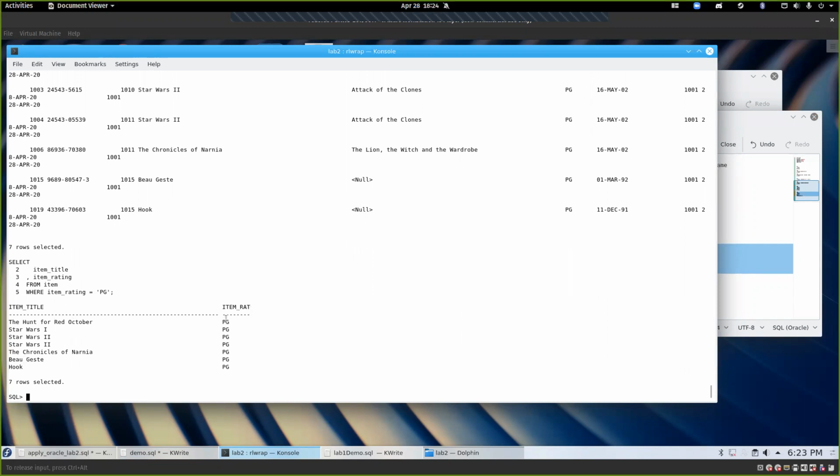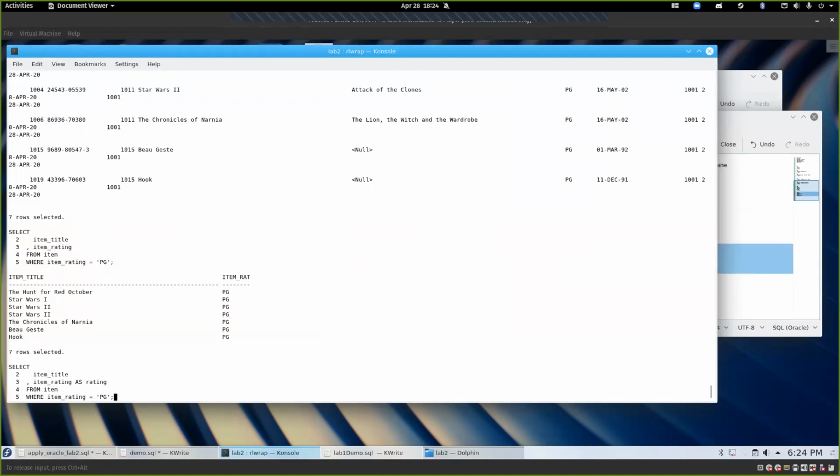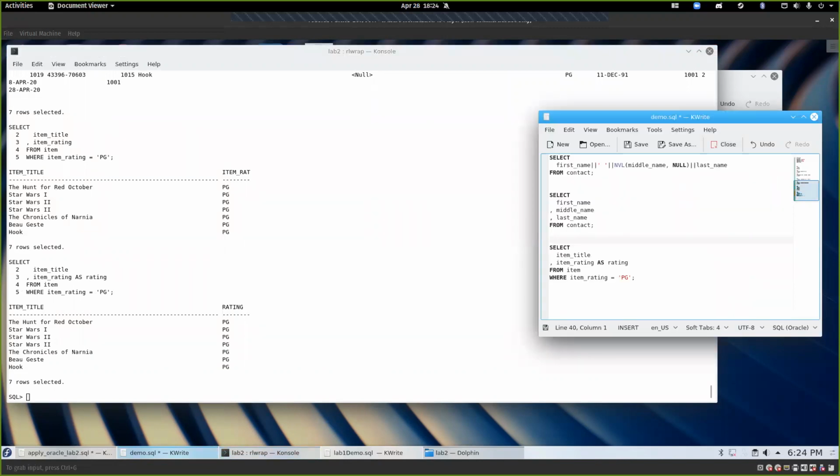And you can see why they would format it, because if you wanted this to actually show item rating in its entirety, you could, or you could just say as rating. If you want to go above and beyond, you could do something like that. So there is step 6 with our first where clause.